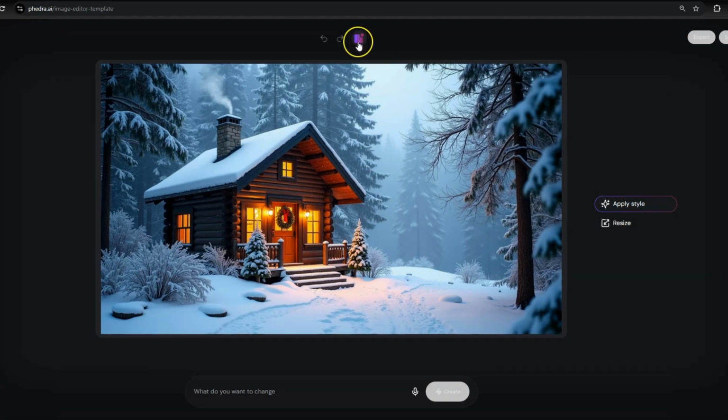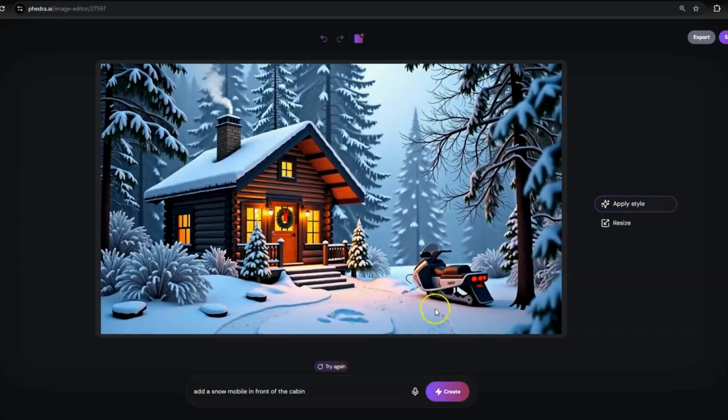So you have this purple box here. You just have to click on it. Now you would be allowed to select or highlight an area in the image. So I have highlighted this image and I'm going to add a prompt to it. Here we go. A snowmobile was added in front of the cabin.